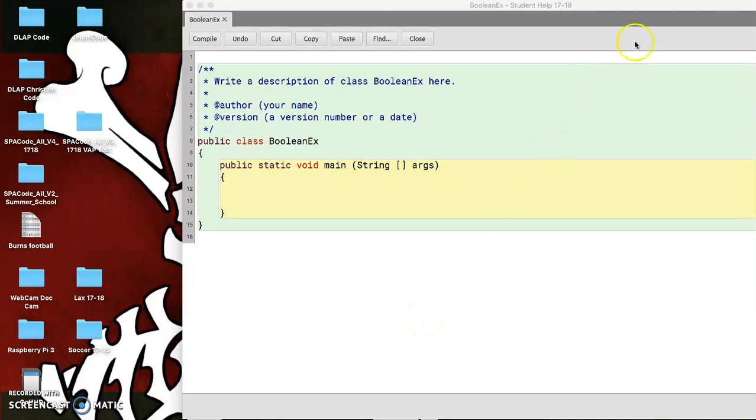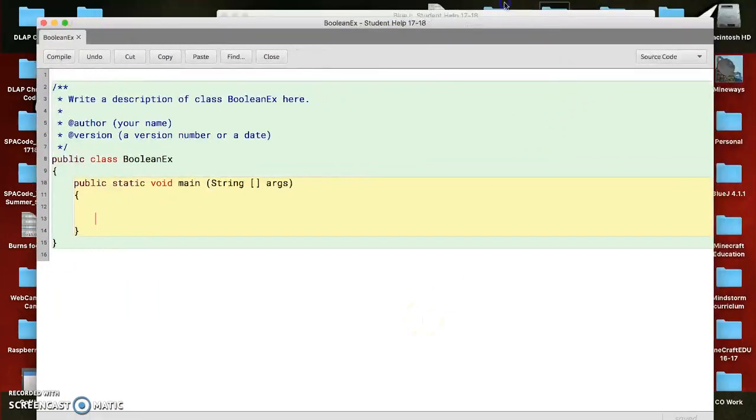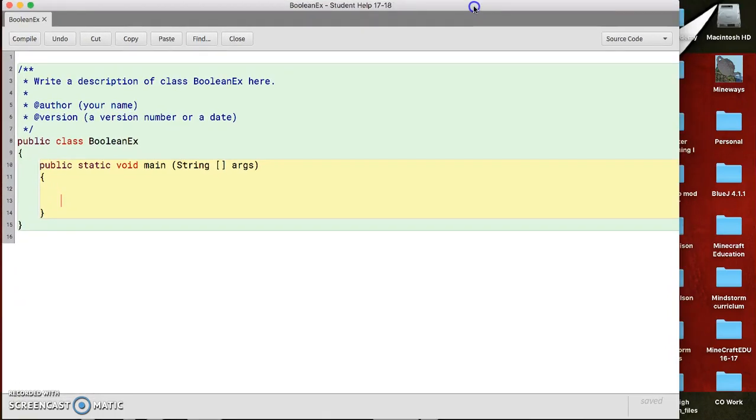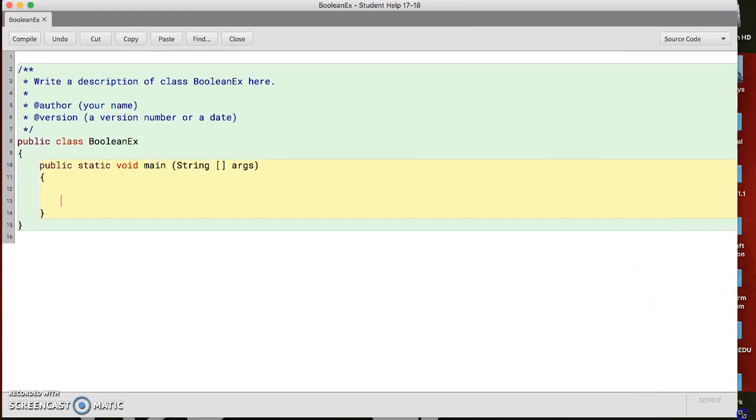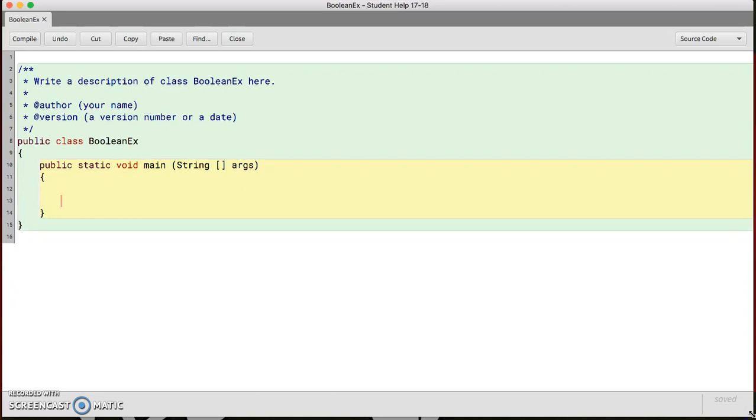So I've had some questions on Boolean, and some people are a little confused on how it works. So I'm going to make this video to try and give you an idea of, in the simplest form, how Boolean works. Boolean is actually a data type, just like int, double, char, and string. Actually, string's a class, but it's a data type.